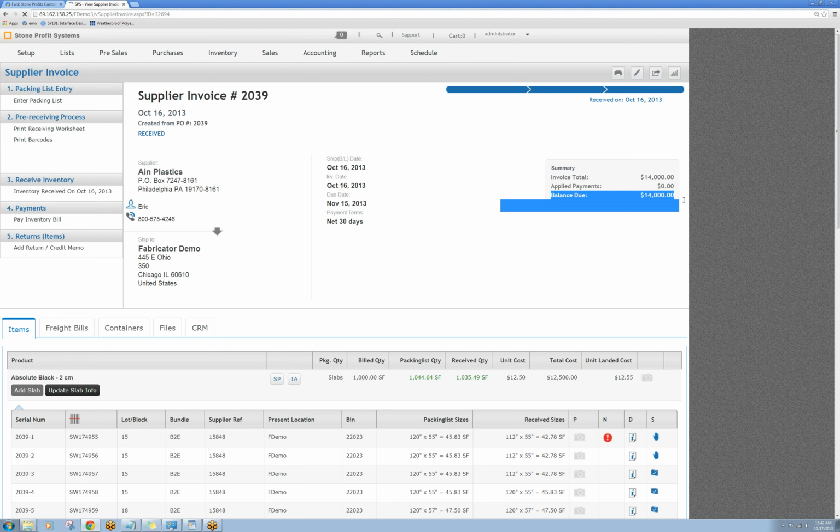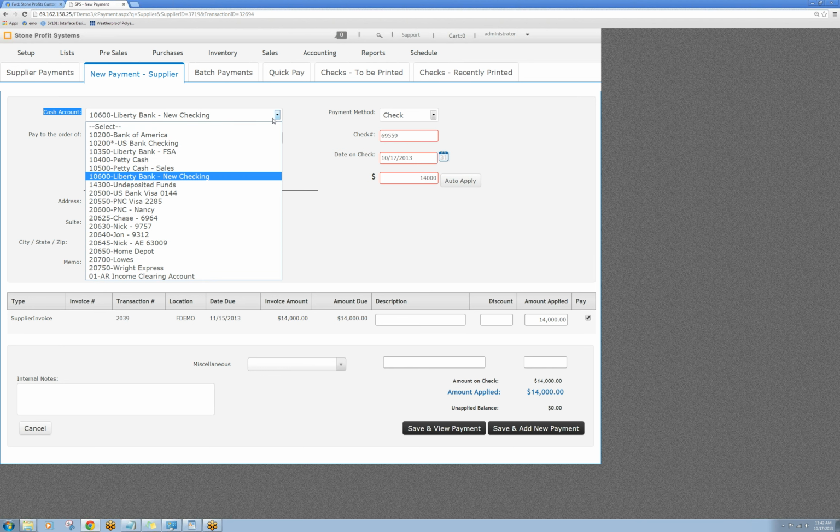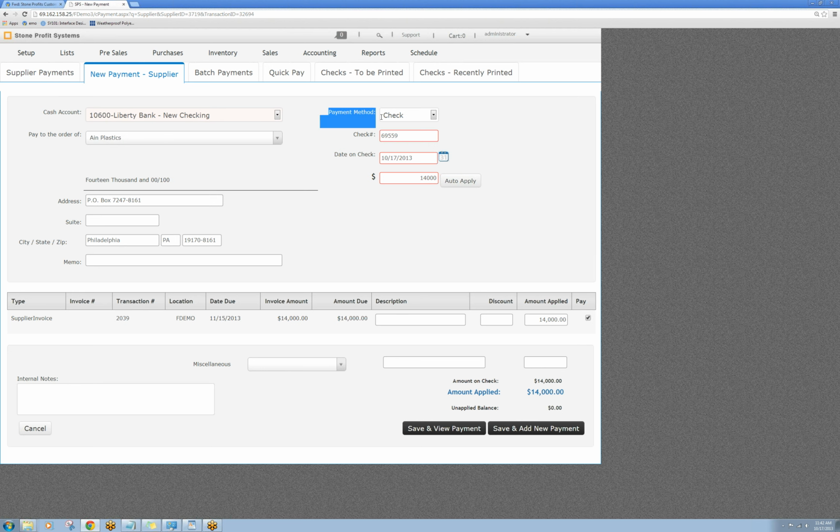Okay, so here you can see that there's a balance due of $14,000. So we can come into the individual supplier invoices, and under step 4, we have a link to pay the inventory bill. This is your new payment page for a supplier. So my supplier is already here, and my default cash account is also here. If you have the ability to change this, you can select from a drop-down list.